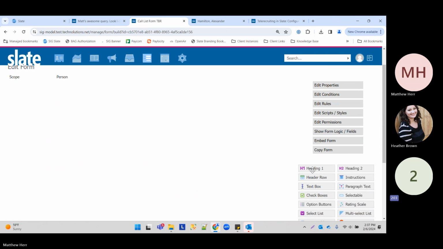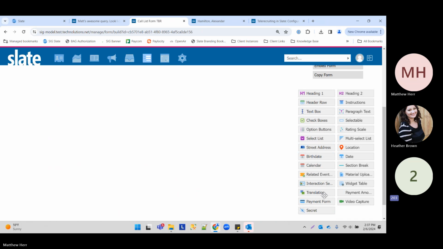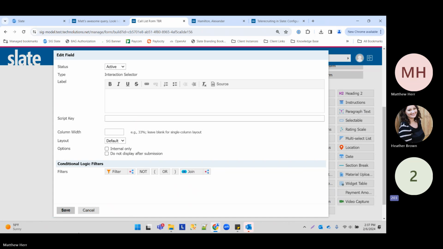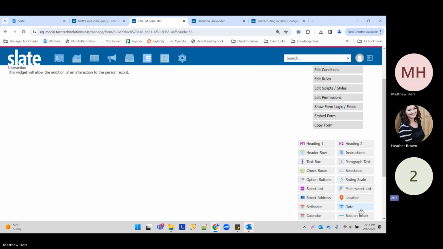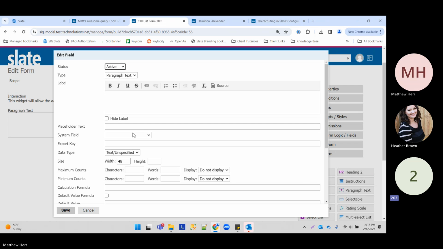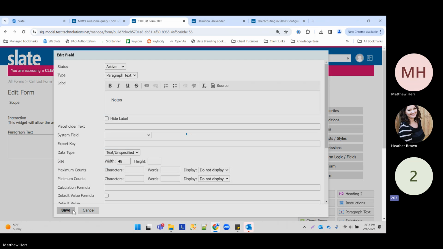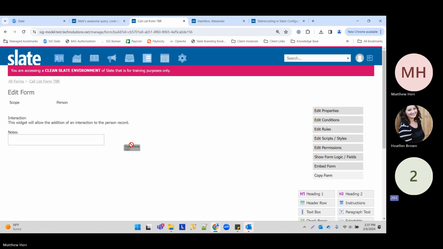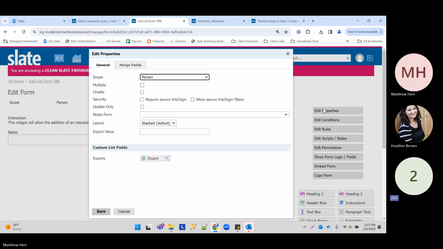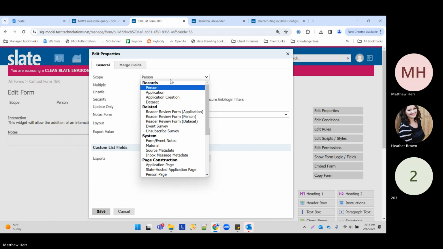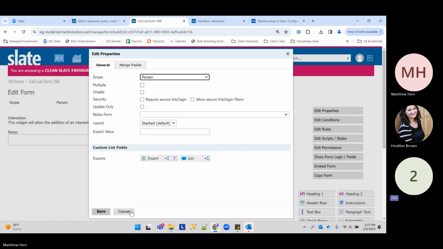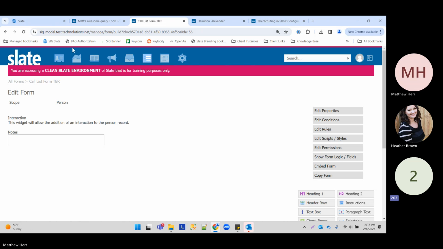So I'm going to create a very basic form real quick. I'm going to throw an interaction selector in there, just call it interaction. And I'm going to throw a text box, or maybe not, maybe a paragraph box. Let's call it notes. All right, so I have this form called call list form for TBR. It's a person scoped form. And I think that's all I need to do for it. All right, so I built this form here.